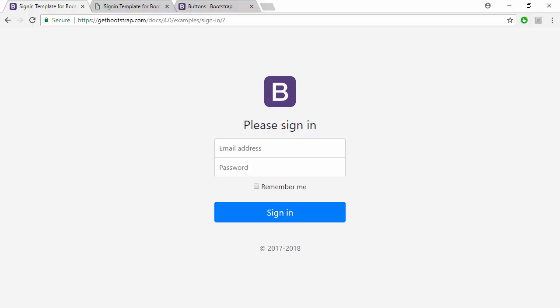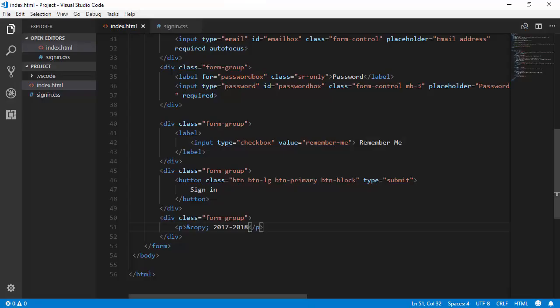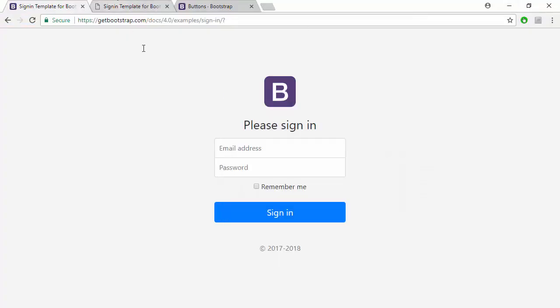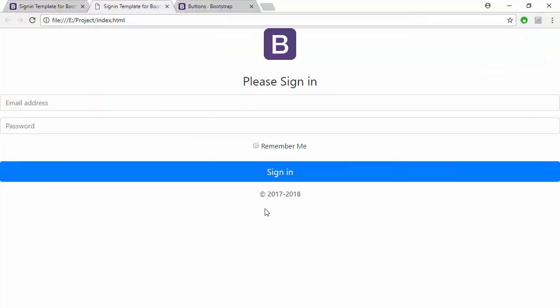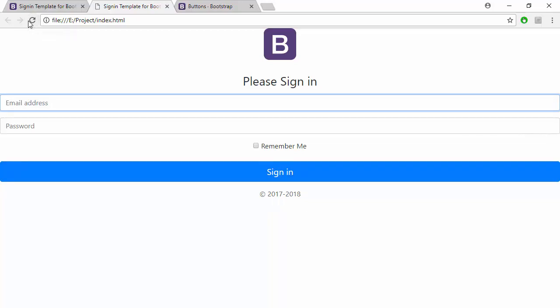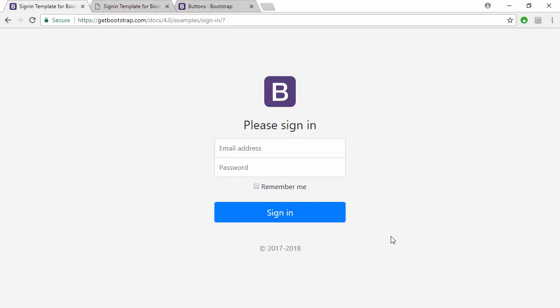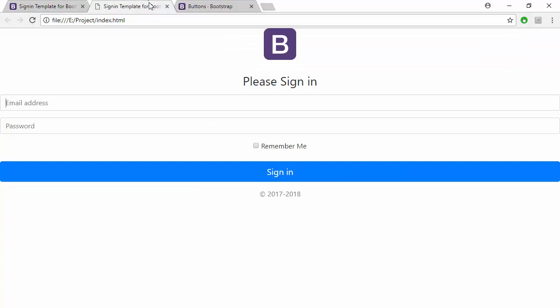So to get that color, I'm going to say the text is muted. So I'm going to add the class. Okay, so I'm saying text muted. Okay, so you see this color, and you see this one, and let me refresh that, and you see the color has indeed changed. But if you see, there is very little space between the sign in button and this copyright symbol.